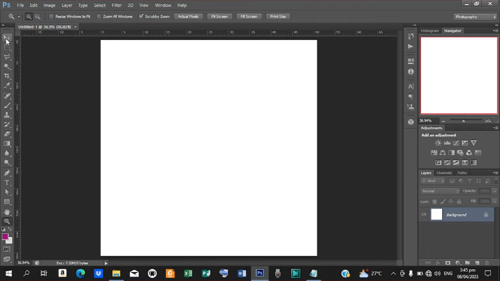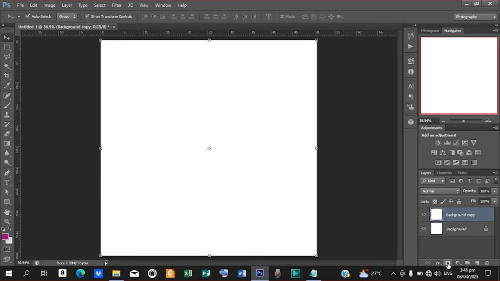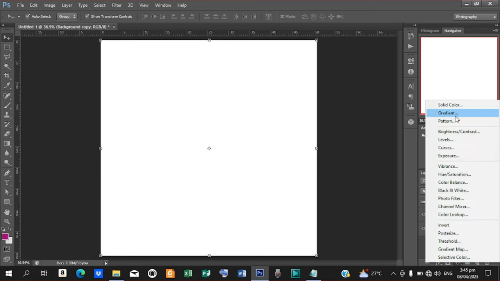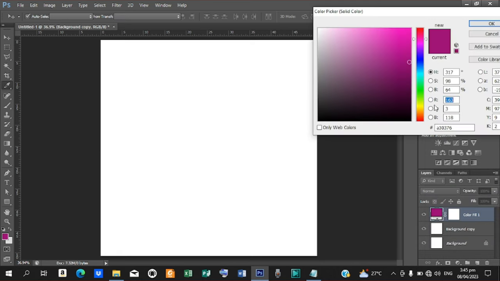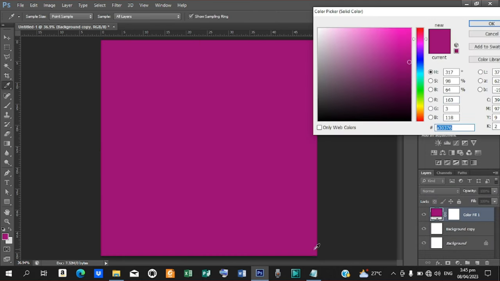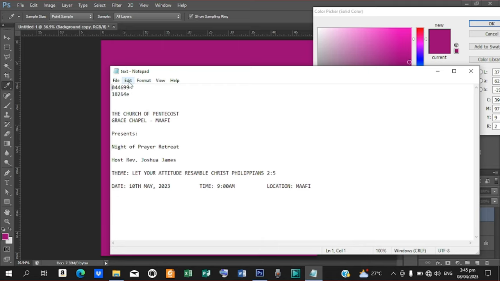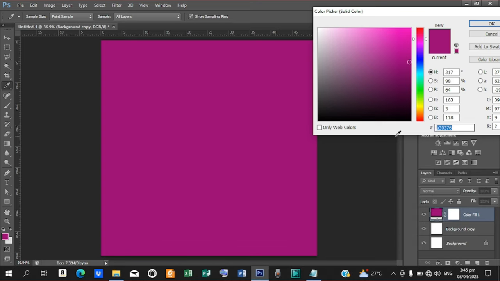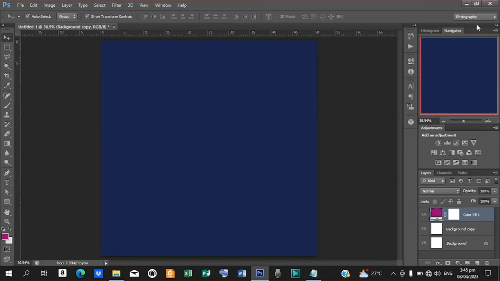Alright, so from there, let me drag my background to this place to make a duplicate of that. Then go to your adjustment layer and go to solid color. Now, let me go to my text and copy this color code, then Ctrl V to paste that color code over here.